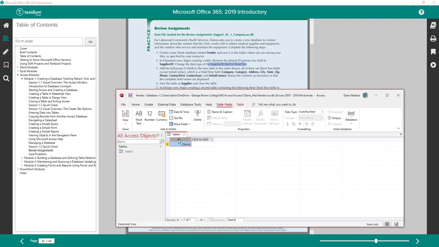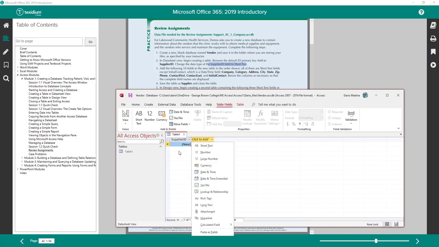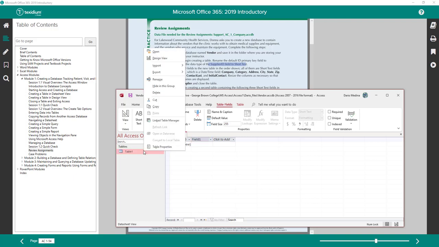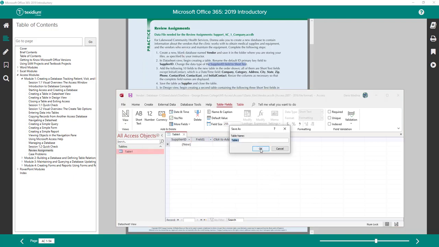You just have to click on the ID, and once you click on it, you will see that the whole heading is selected, and at this point I can change it. In this case, I want this field to be named supplier ID. It's also asking me to change it to short text. At this point I prefer to open the design view. It asks for the table name, so let's just do table.